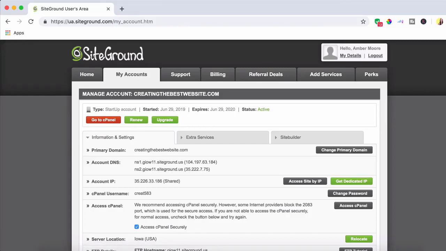So at the top, you'll see your domain name. Mine is creatingthebestwebsite.com. And then under Type, you can see the hosting that you're signed up for. I am signed up for the StartUp account. And then it gives you the option to renew or upgrade your hosting, but I'll show you how to do that in a different video.